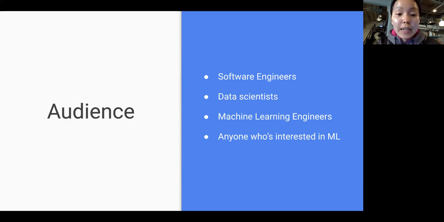So this presentation is for software engineers, data scientists, machine learning engineers, and pretty much anyone who's interested in ML and wants to make a career transition into ML, because I myself made a career transition from Android development into ML. Prior to Android development, I didn't have a technical background. I was a chemistry major. So I'd like to welcome anybody who is not in the ML space, because it's really exciting and there are a lot of opportunities these days.